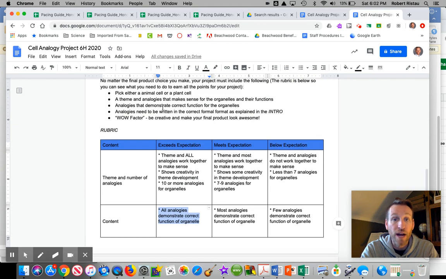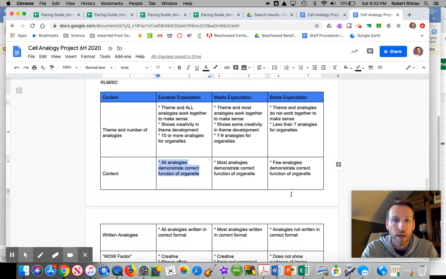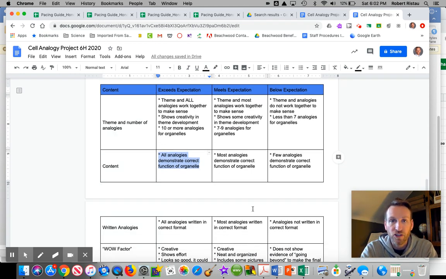So when we talked about how the analogies demonstrate the correct function of the organelles, here's that part of the rubric. So if you do all of them, that exceeds the expectation. Most of them meets it. Below the expectation is that few of them demonstrate correct function of the organelle. Okay. The next one was the written analogies in that formal format that I showed you with the single colon and the double colon. So if you do that for all of them, you're exceeding the expectation. You meet the expectation if you're able to do that for most of them. If you don't do it in the right format, you're below the expectation.